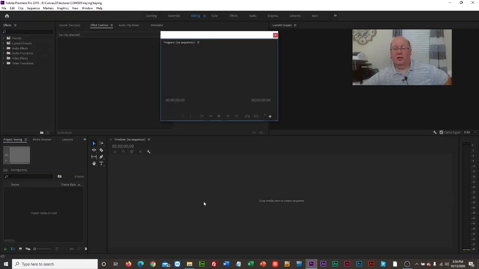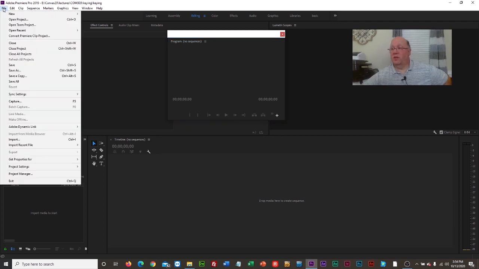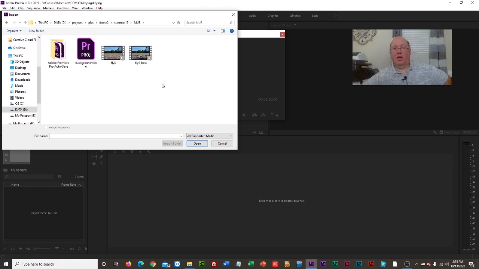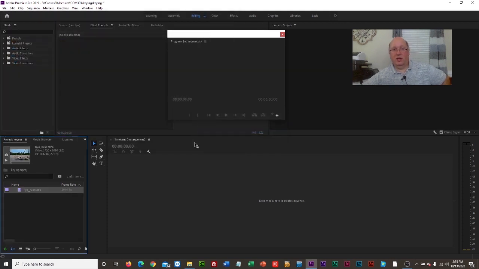And so I'm just going to hit OK. And here is basically what we get. We've got the program monitor here, we've got the project window here. This is the timeline window. And right now there's nothing in it, so we're going to put something in it. I'm going to do some relatively simple stuff here. So I'm going to import a picture. Now I'm going to import some flying pictures. So I'm going to grab one of these shots here, just to show you how the editing process works.